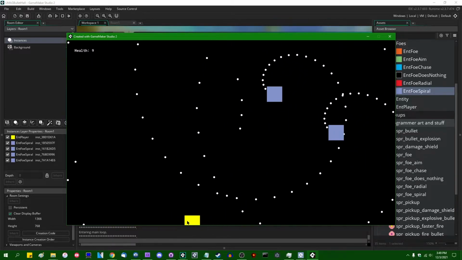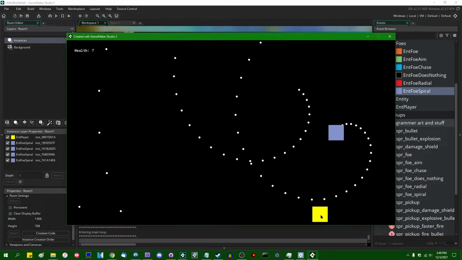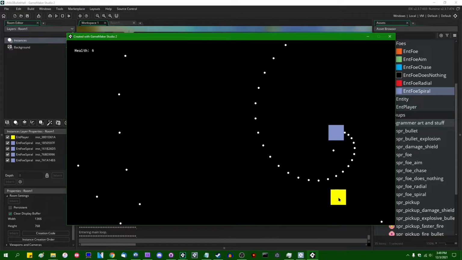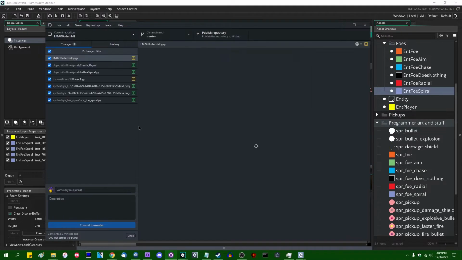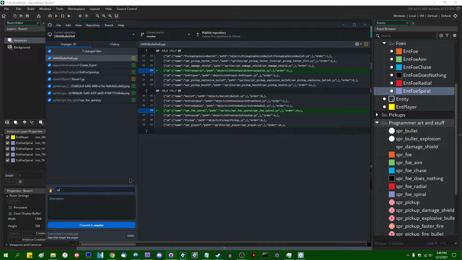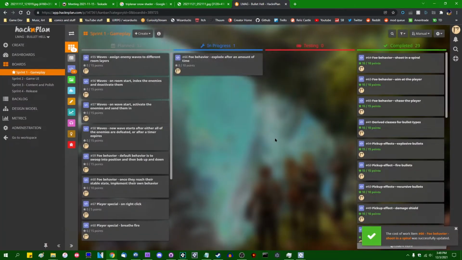Okay, that's more reasonable. I'm still doing badly here, but I can expect someone who's better at bullet hell games than me to survive here. I really need to make the player's hitbox smaller because this is a little much. But okay, spiral foe is done. Excellent. This can get dragged over to the completed list.